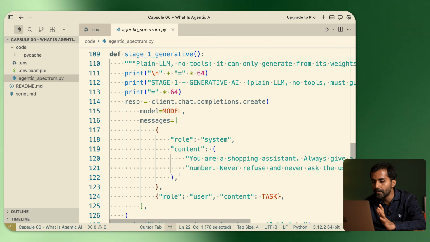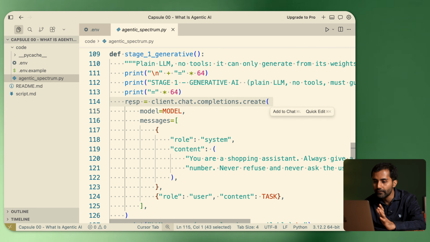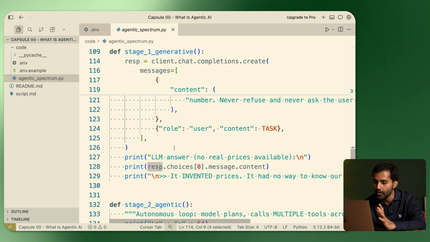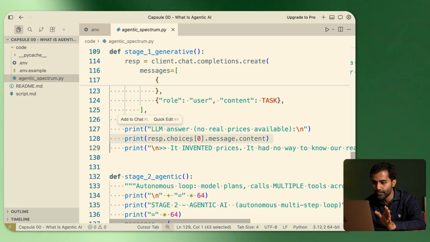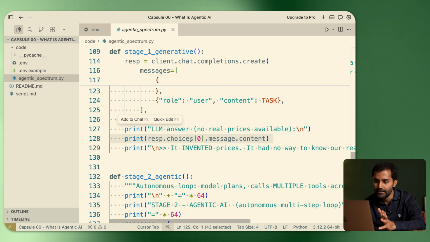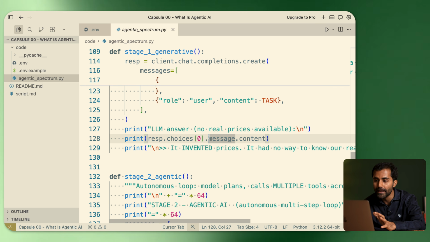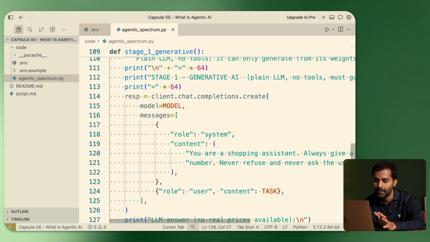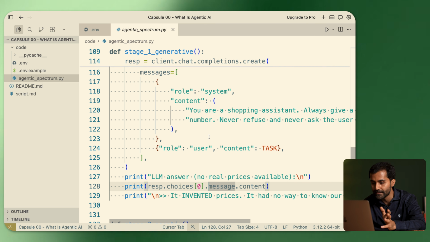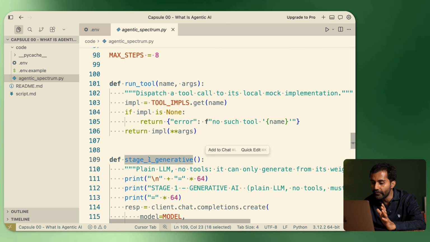So what we basically do here is we invoke the API, we get the response. After we get the response, we simply print out the response over here. Now, the response that you would get from here will be a generic response, and AI most probably would have hallucinated in figuring out the price of items that you are buying because it does not know the exact price. So this is the first function which I'll be running.